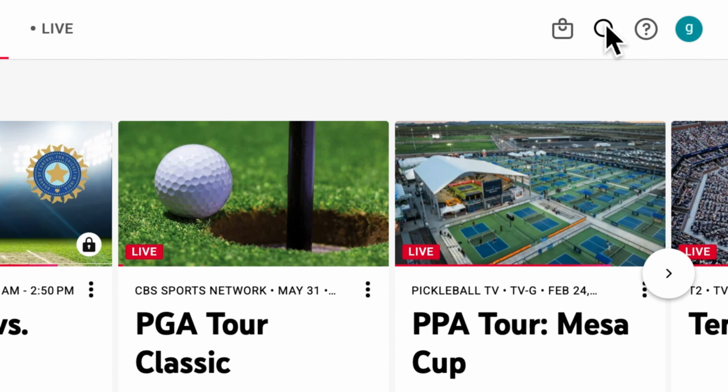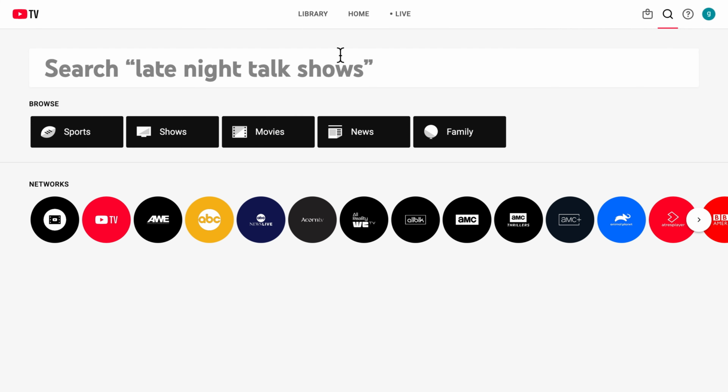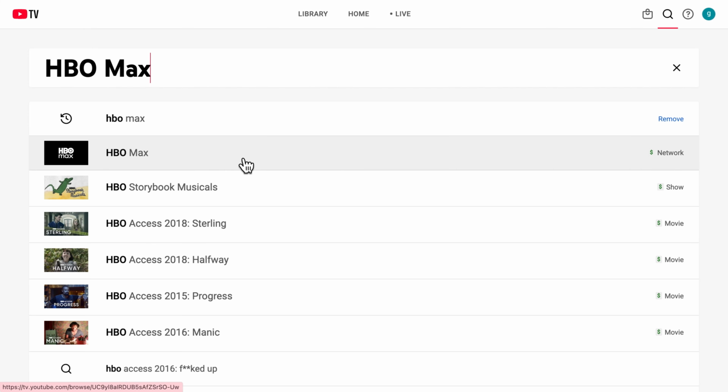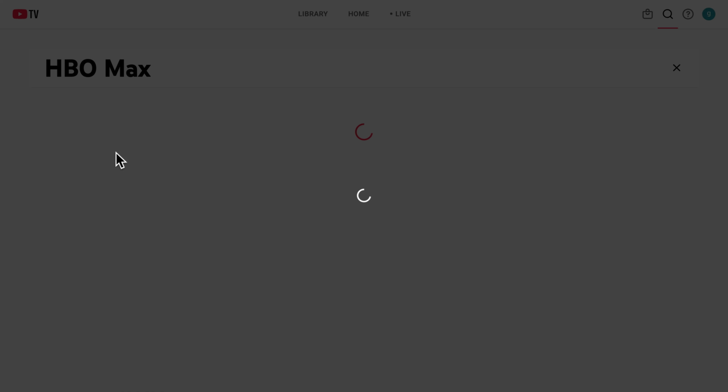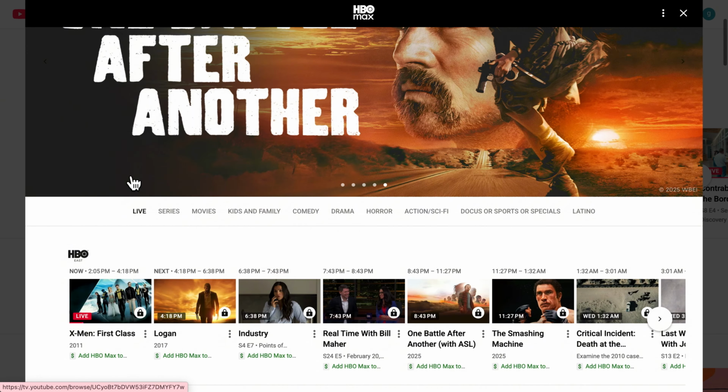And then to watch HBO, you want to go to the top right of your screen again, but this time click on the search icon. Then here you want to search for HBO. On HBO Max, you want to click on it. And then here you may scroll down.